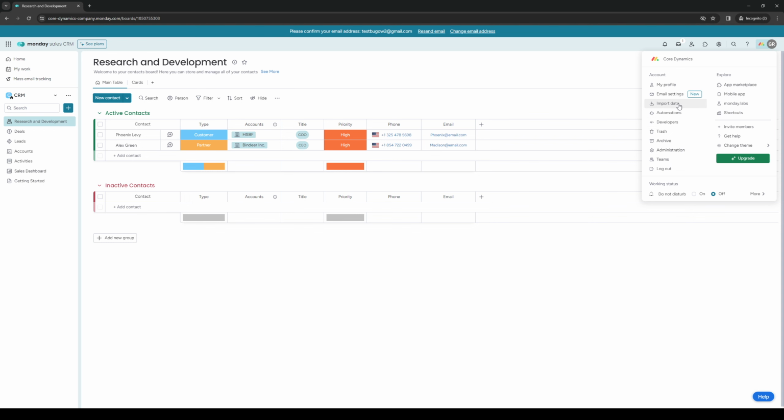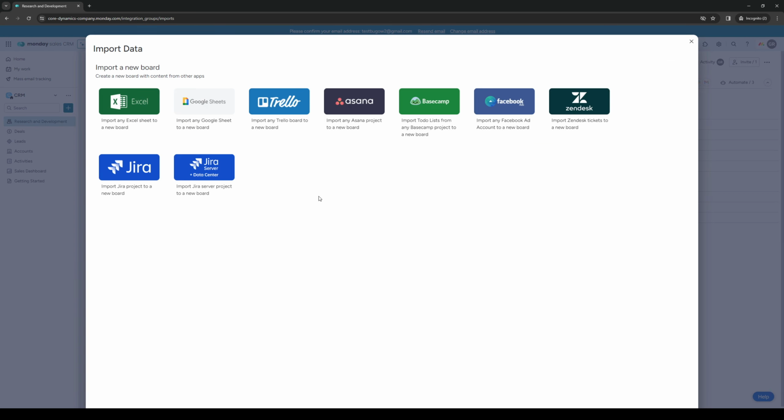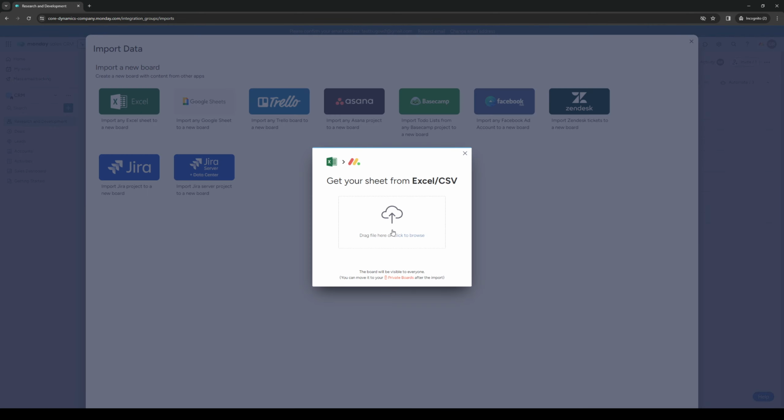From here, you want to click on import data, and this little window will pop up, and right away you'll see that there's an option to import an Excel sheet from Microsoft Excel, or basically any spreadsheet file. From here, you guys want to click on import any Excel sheet to a new board, like so. Now you'll be uploading a file directly from your computer over to Monday.com. So it's honestly that simple.